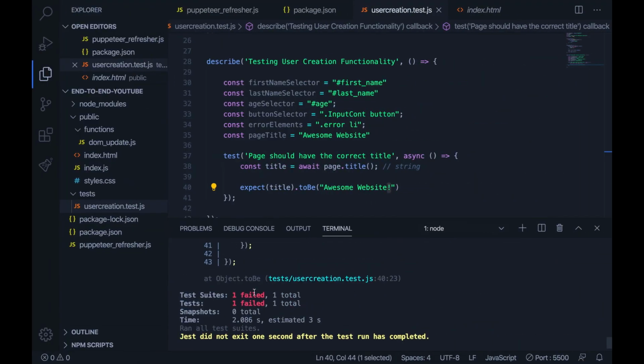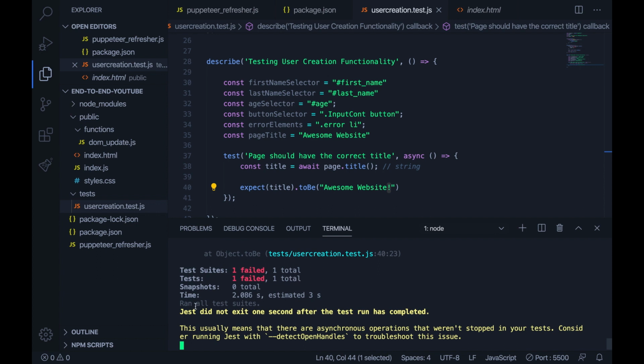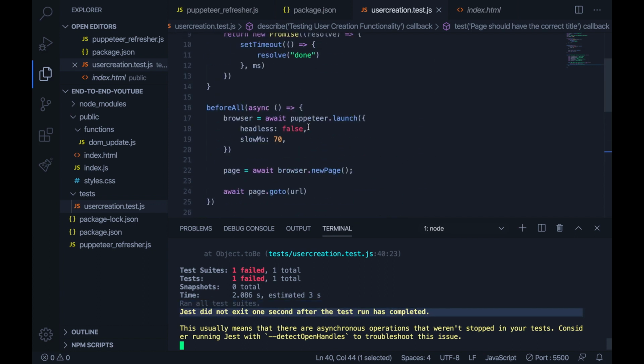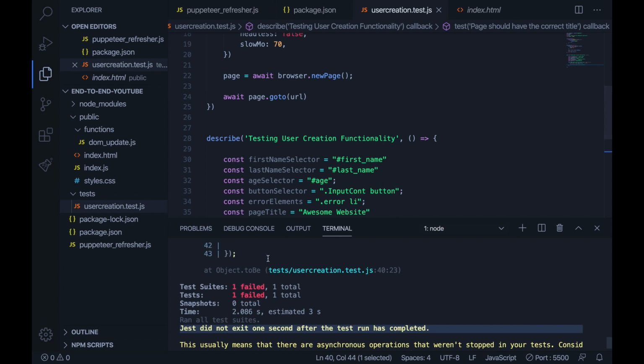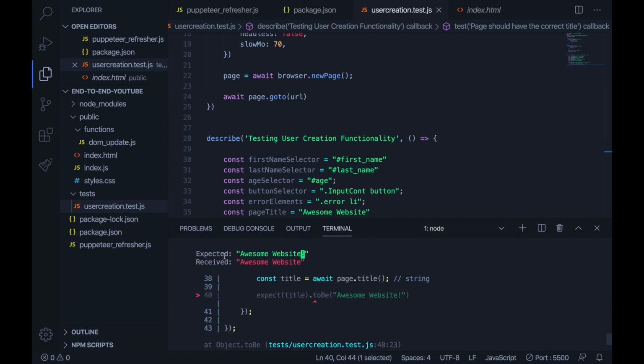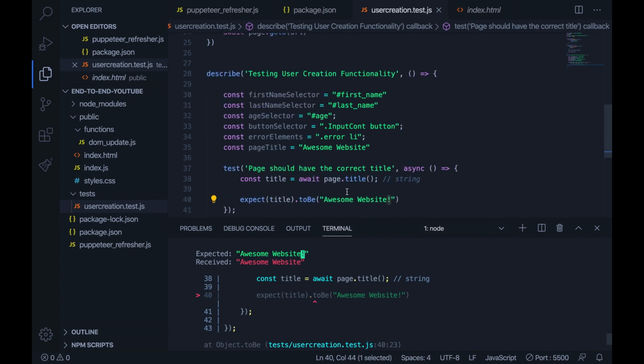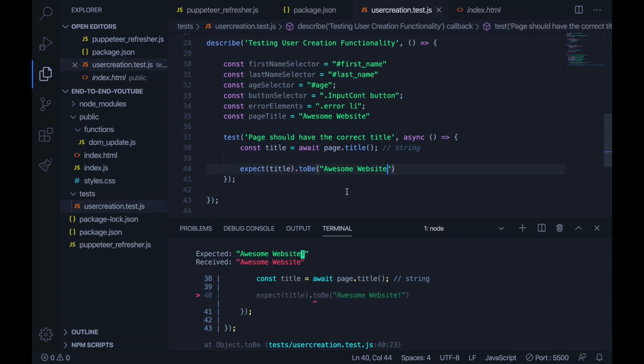One failed value here. And don't worry about this green warning here. This is probably because of the fact that we are using a slow-mo here, making things a little slower than Jest would like. But when we're done with our entire system, we can run this on hyperspeed, and Jest won't have this issue with us. So as you can see, we have a failed comparison. It's telling us that it expected to receive an exclamation mark here, and it received no exclamation mark. So we're sure that our test is working according to plan.